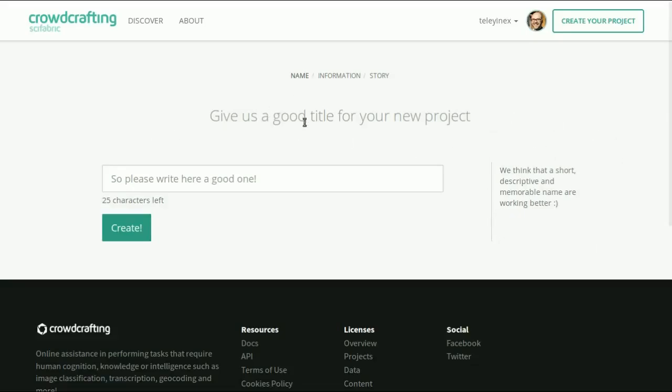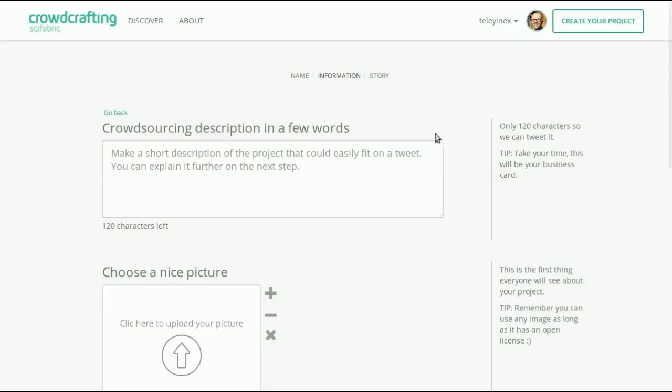So let's go with something like crowdsourcing description. Once you have done it, you can create the project, and the next thing it's going to ask you is a bit of information about your project. The crowdsourcing description is basically in a few words. The whole idea is to make a short description of the project that could easily fit in a tweet. This is really important because we will be sharing that, if you want, on Facebook, Twitter, etc. So something small and short that will help to understand your project.